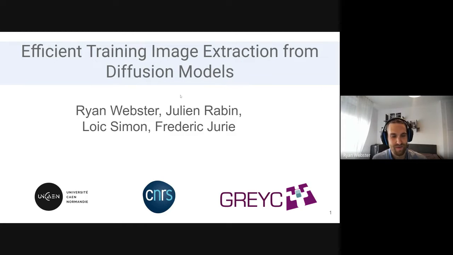I want to first thank Thomas for inviting me. It's really a pleasure to be here. Today we're going to talk about extracting training images from diffusion models. This was work that I did at the end of my PhD thesis while I was at the Great Laboratory in Normandy, at the start of this year.